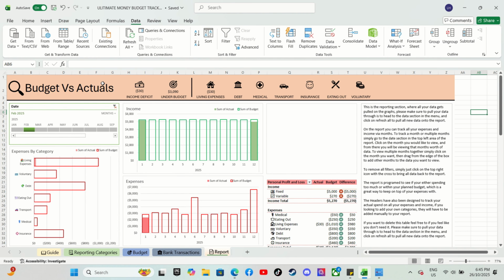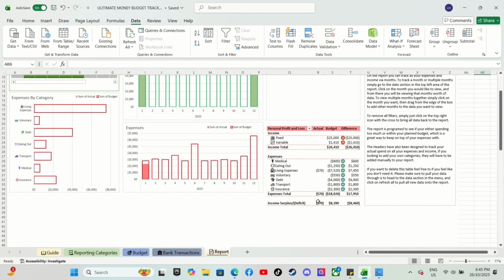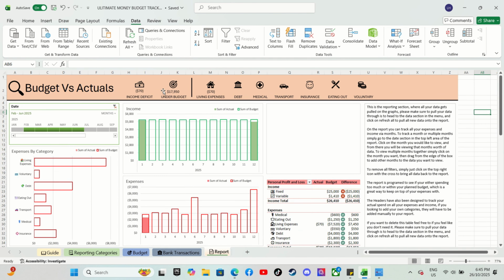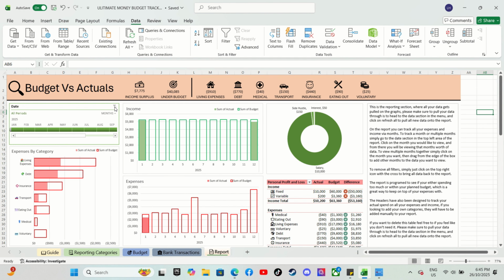So to track multiple months, if you drag, for example, to track the next 4 months, you can see here we are now in an income deficit of $70. We're under budget by this amount. We spent $70 on our living expenses. Say now we want to track January and February. Now we've got an income surplus of $2,815. And to get rid of the filters, click on the X, and that will bring all the data back.